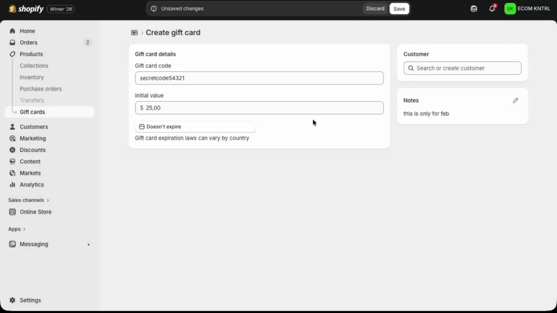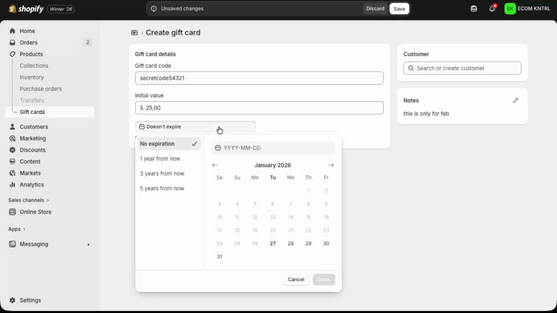Now, look for the expiration settings. You have two options here. You can choose to have no expiration date, which means the gift card will remain valid indefinitely. This is often more customer friendly, but make sure it aligns with your local laws and your store policy.